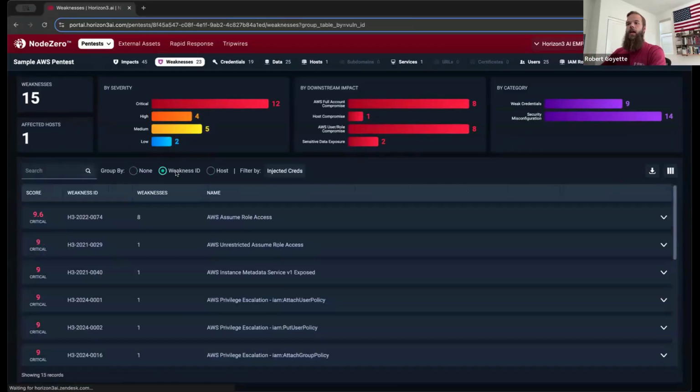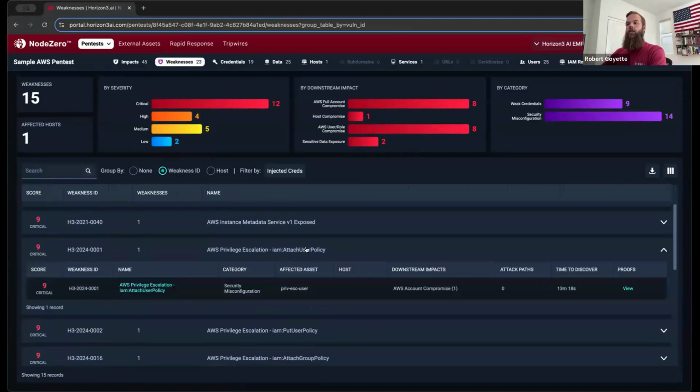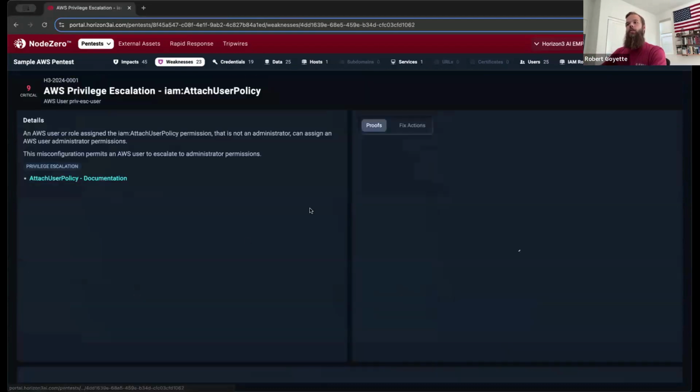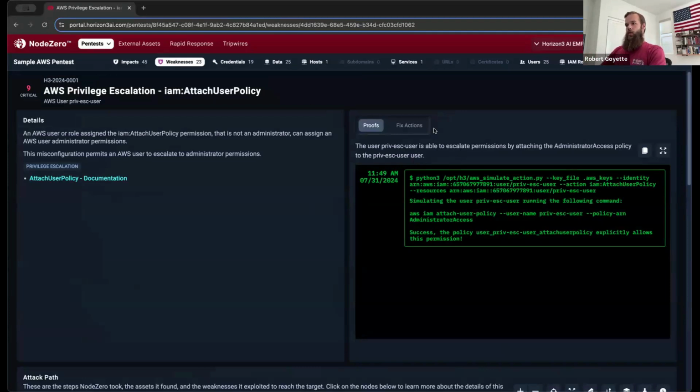The next weakness I'd like to highlight is this privilege escalation attach user policy. Here we see the proof description. The privilege user is able to escalate permissions by attaching the administrator access policy to the privilege user. So this privilege user is not an administrator, doesn't have full permissions, but it was assigned the IAM attach user policy permission. And with that permission, it is able to add the administrator access policy to that user's set of permissions and then effectively become an admin.